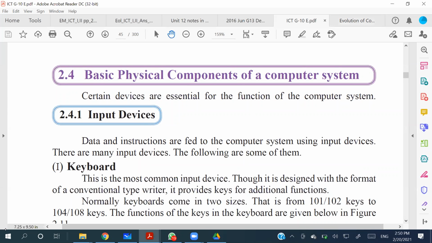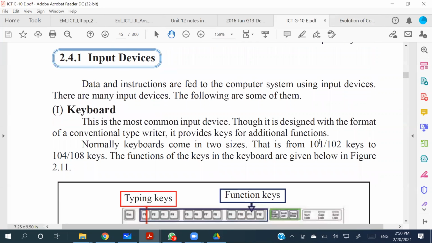As well as to the output devices. Right. So now onwards, we are going to see what are the components that this computer system is related with. So first, it is the input devices.